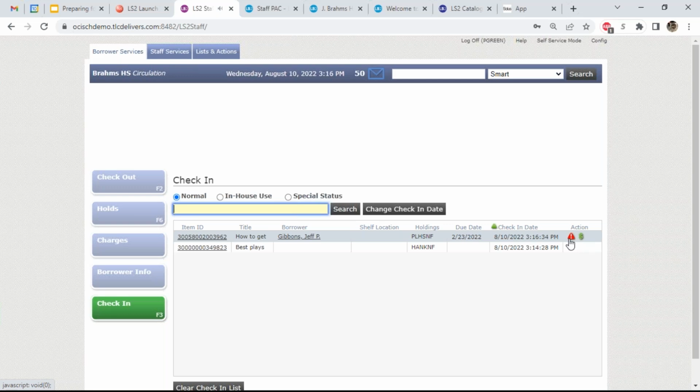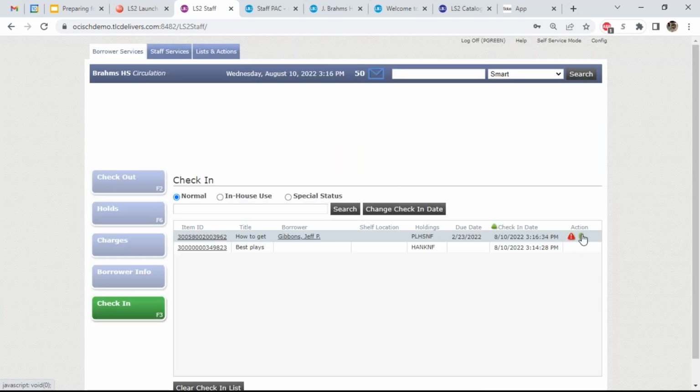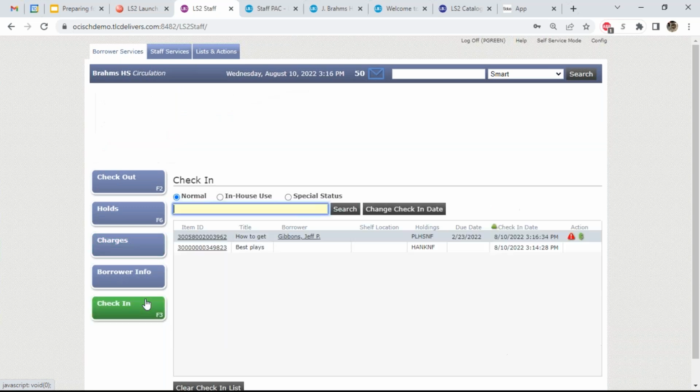And you can see now we have charged a fee for this item, and this now needs an action. At any time, maybe you're going through the book drop and you're checking in numerous items, you need to come back to an item. This is another tip for you here. Those little icons are clickable. So you can see this item should be moved to my Adams Middle School for repair. And I can also see that we have charged Jeff. If I click on that, you can see that the account that we charged was Jeff's account. So he was charged $5 for that repair.